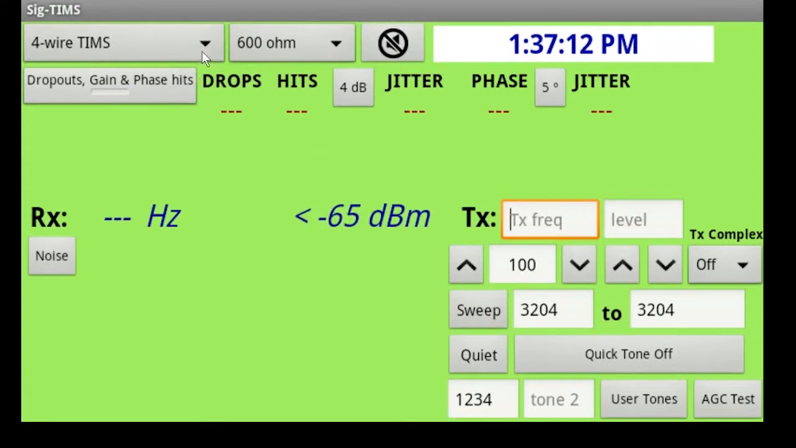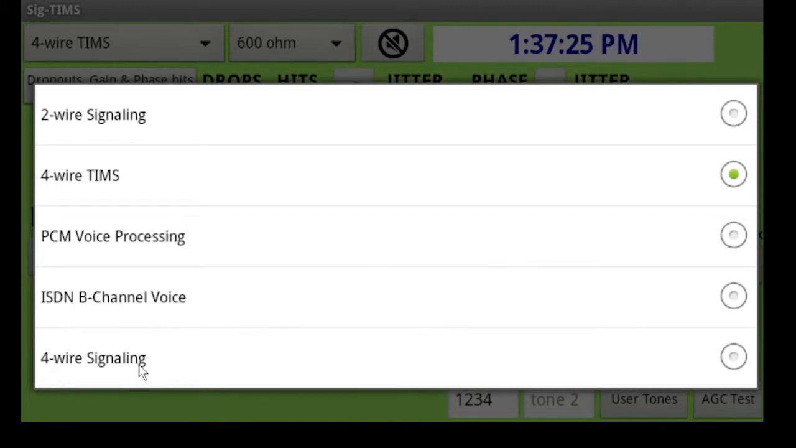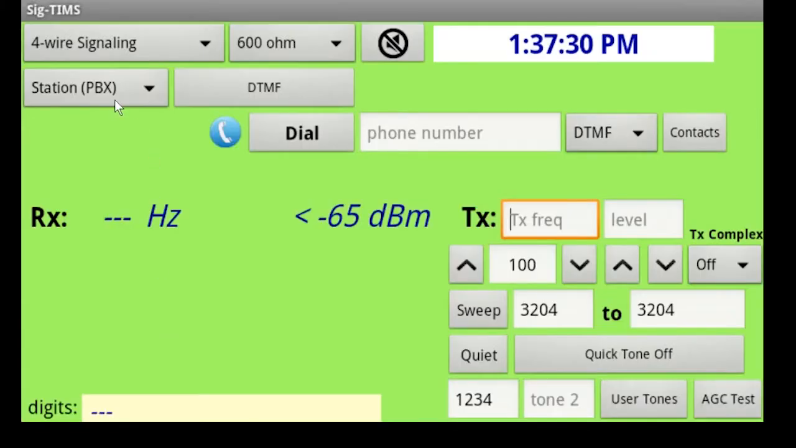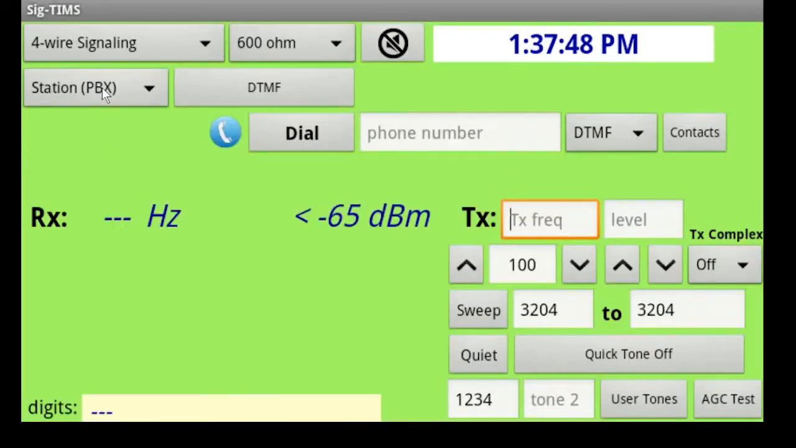To transmit and receive DTMF, MF, or selective signaling digits in a four-wire dry loop mode, simply select four-wire TIMS and then four-wire signaling at the bottom menu. So now the test set will read it's in four-wire signaling, 600 ohm. From here, you can emulate a PBX or a central office. But if you're just receiving digits, leaving it in PBX mode is fine.